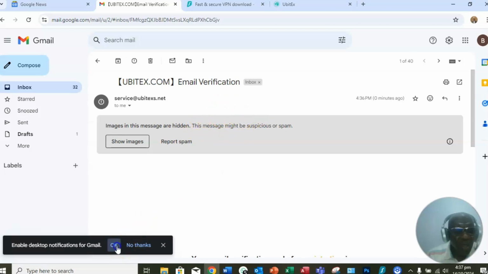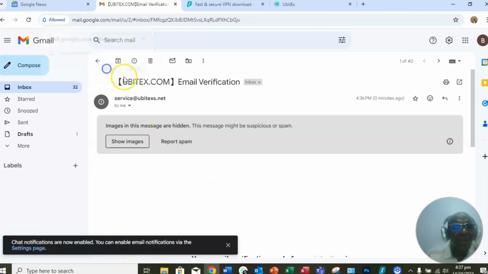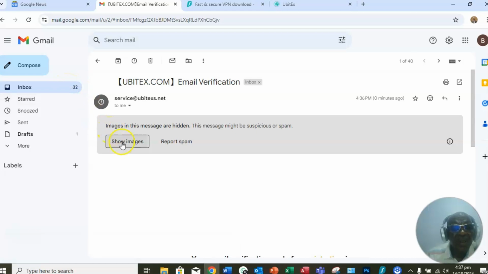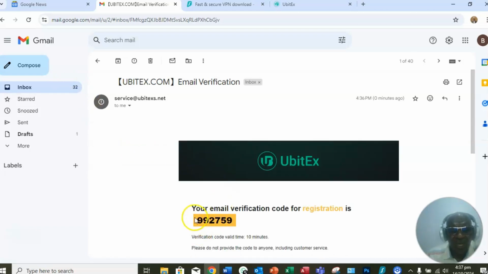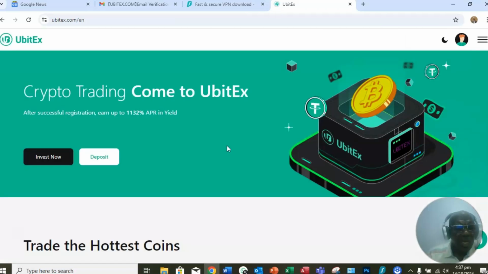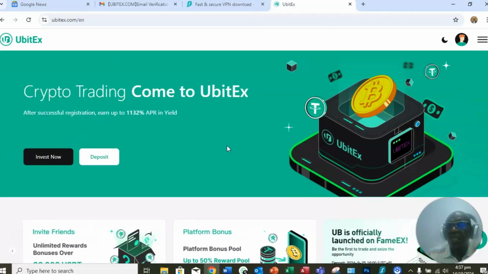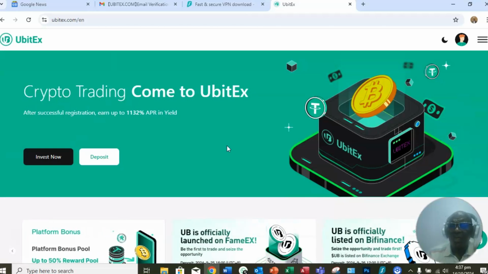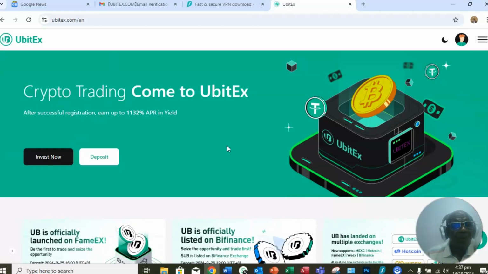So we allow notification. Show images. Okay, so that's the code. I just copy it. I'll say copy, and then I'll go back to the registration page, and I'll now say paste. So with that, I should be in. So that's it. I've registered. It's that easy. So you have registered your account.